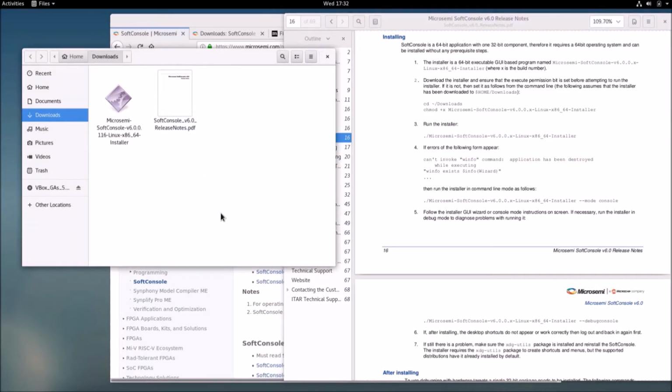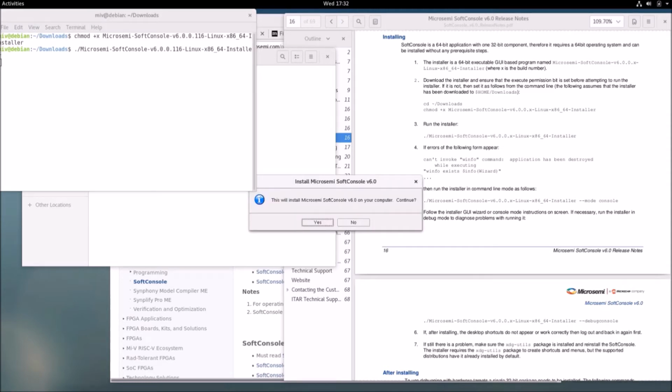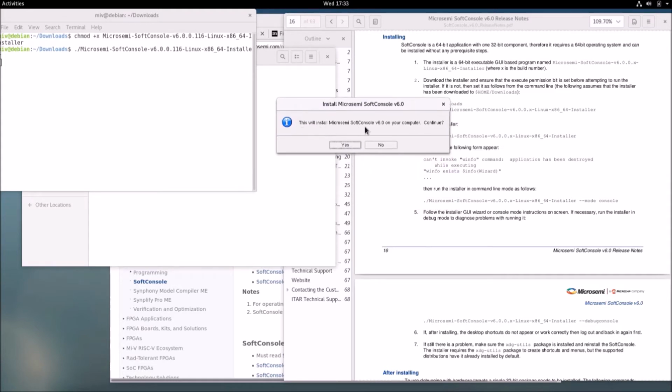So I'm going to open a terminal in my downloads folder and then use the chmod +x followed by the name of the installer command to set the executable bit. And then I can use ./ and the name of the installer to actually launch it. So when the installer launches, you'll be asked if you want to actually run the install wizard, and this will run it in GUI mode.